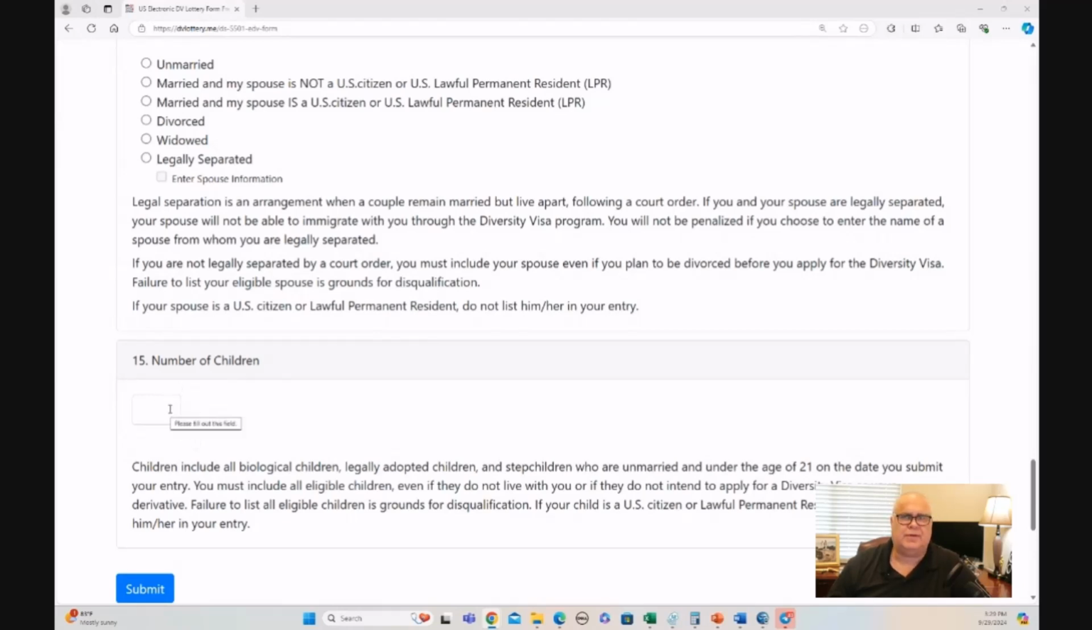And you have to calculate that number of children correctly, and it's important that you read this statement underneath here as well. It says children include all biological children, legally adopted children, and stepchildren who are unmarried and under the age of 21 on the date that you submit your entry. Okay, so that's pretty clear.